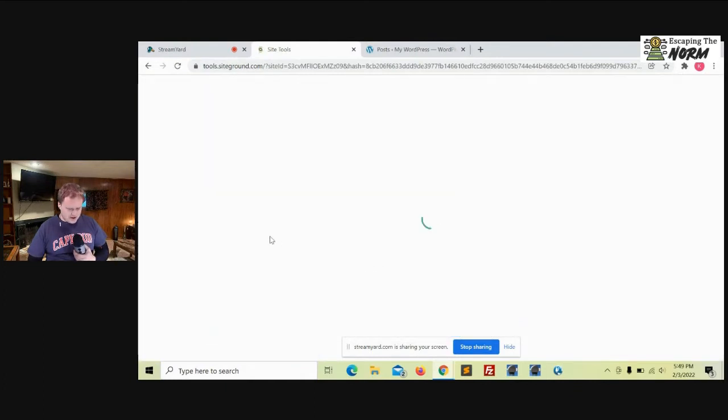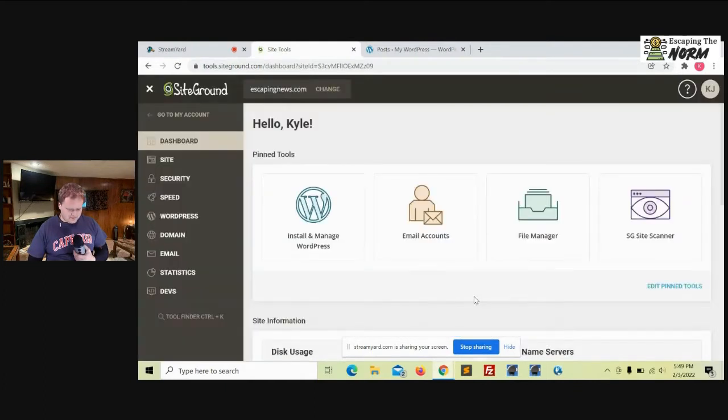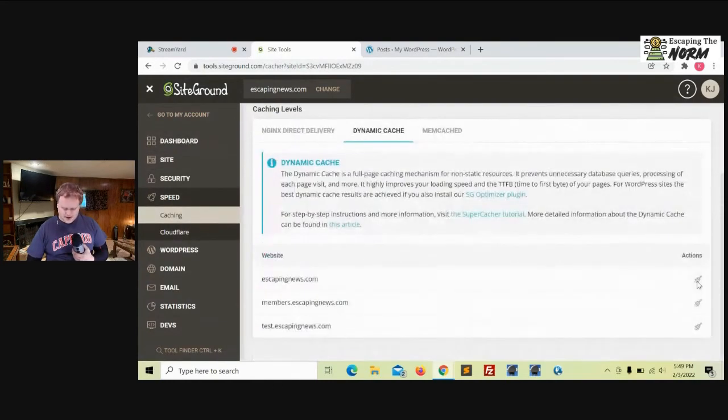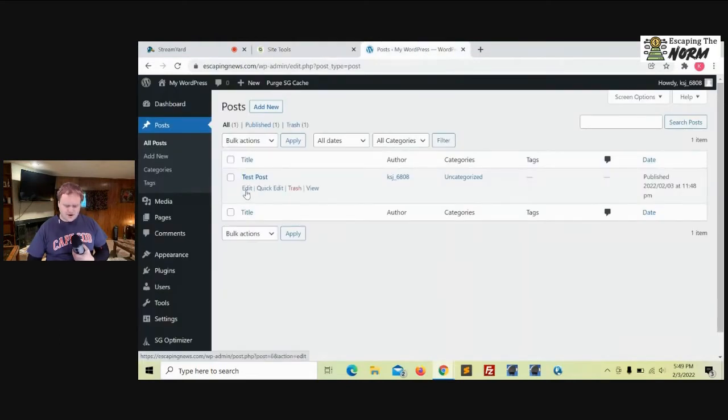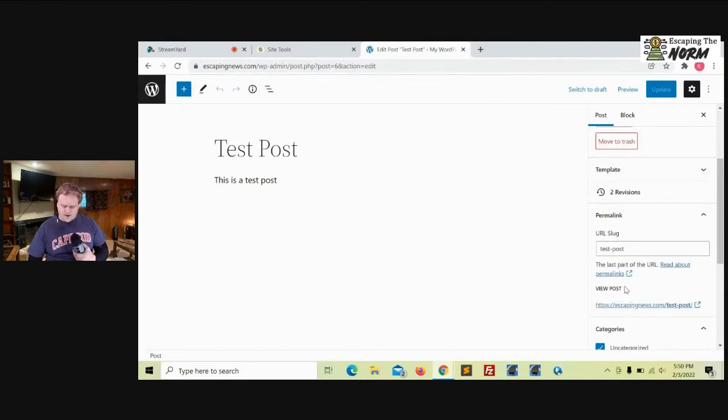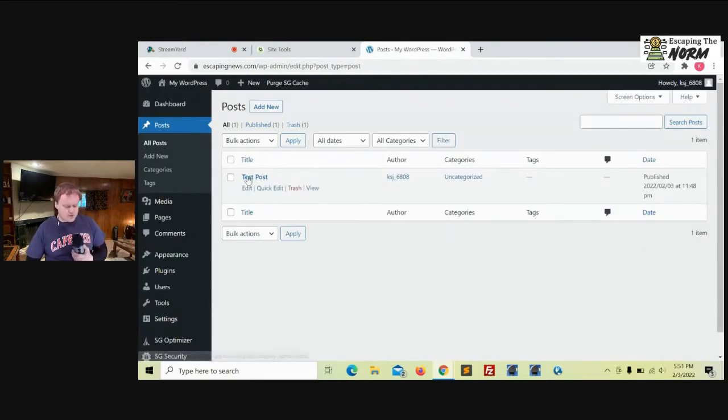Let me let it load. It would be right here under speed, caching, and then you click dynamic cache, and then whichever website you want to clear the cache for, you just click that and it'll confirm. Anyways, I'm going to click on here so you can re-edit it. Click edit, and you can go to the permalink to find the actual URL to visit this. Okay, anyways, that's how you create a new post.